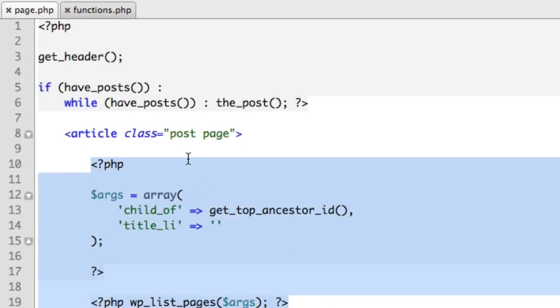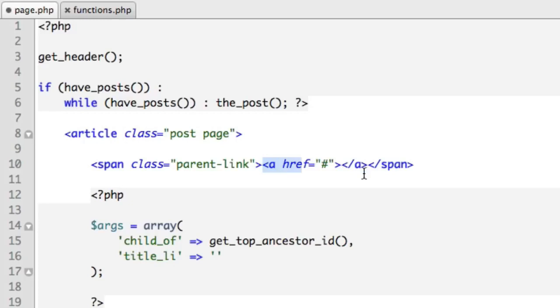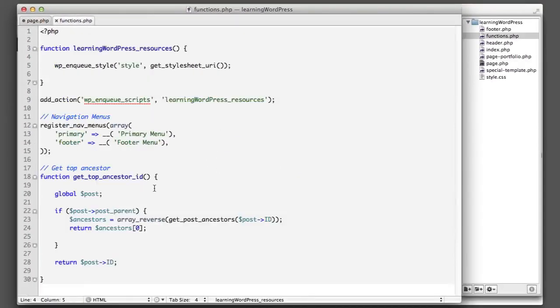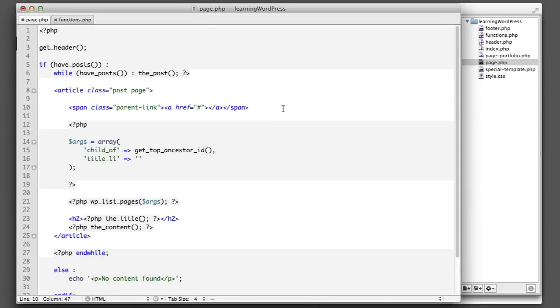So directly above that, we want to include the link of the topmost parent page. So we'll create a span class of parent link, and then we'll output the name and the link right here. So the permalink will go here in just a moment, and then inside this hyperlink element, the title will go. So we need to write a little bit of code that uses this function that we just created, that gets this relevant ID number and then displays the correct title.